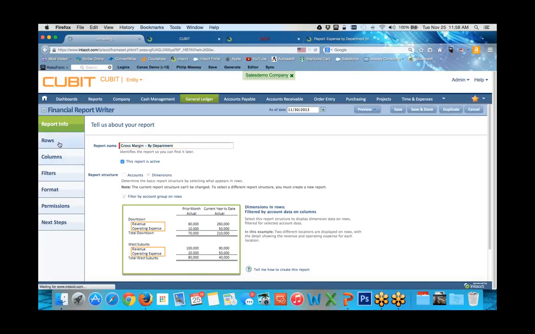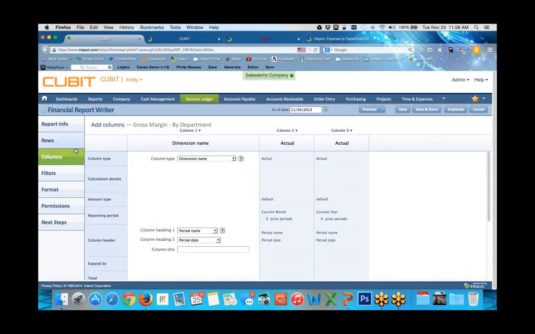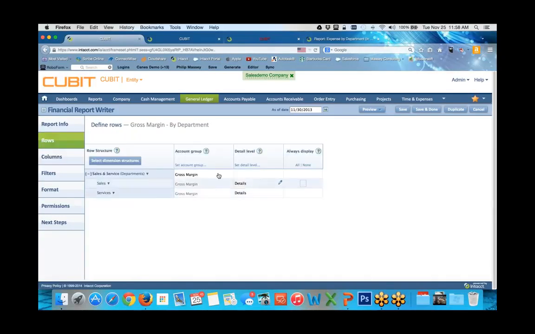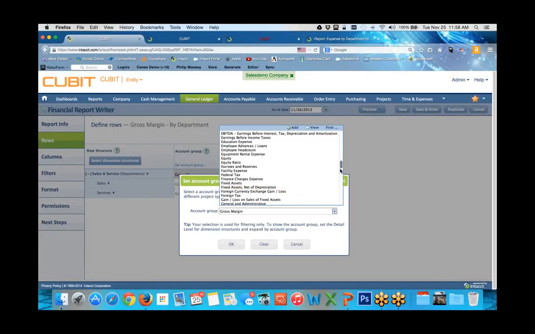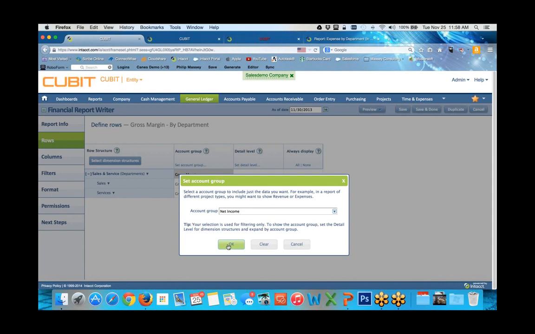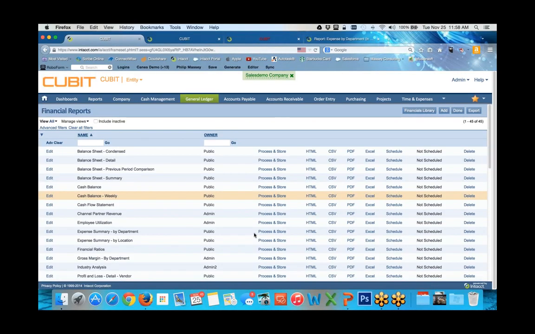Let me just take a quick peek here. Rows, it's probably in the gross margin choice. So to get some data, let's come down here to net income. I know we said gross margin, but let's come down here to net income. And let's say that we save and done. And let's view the report.